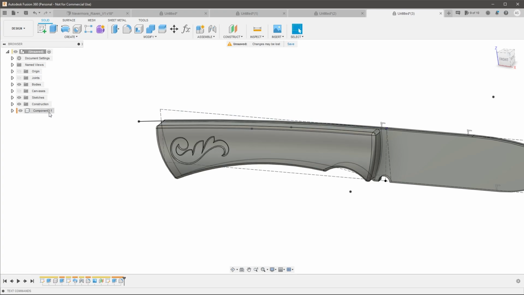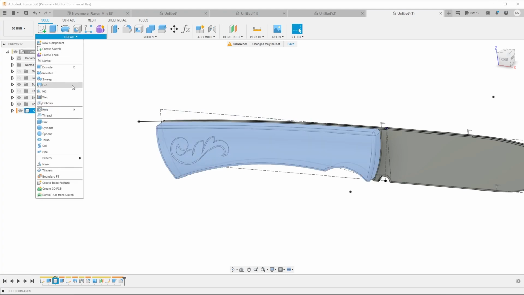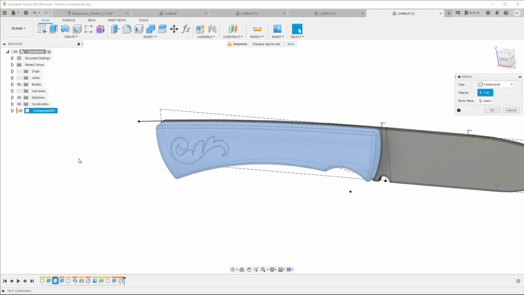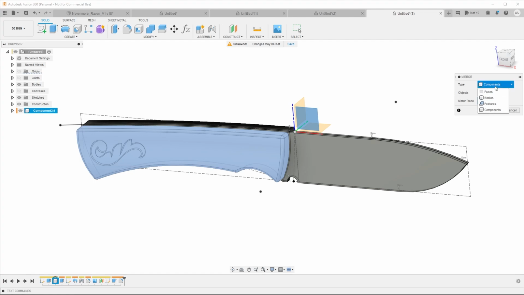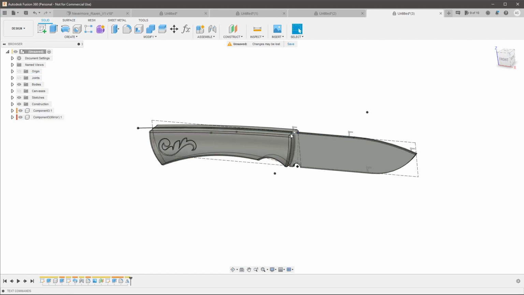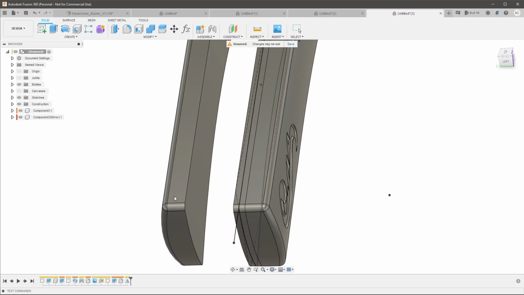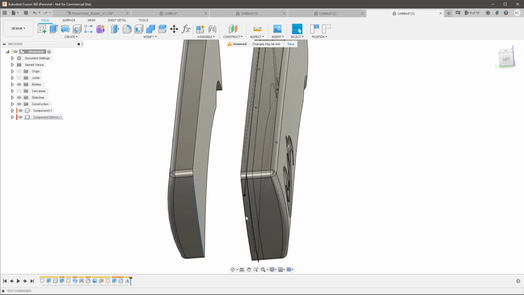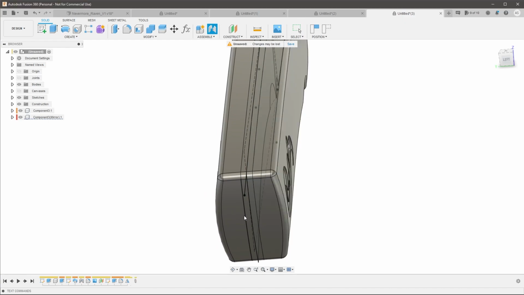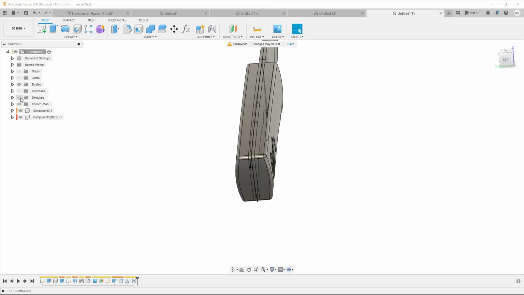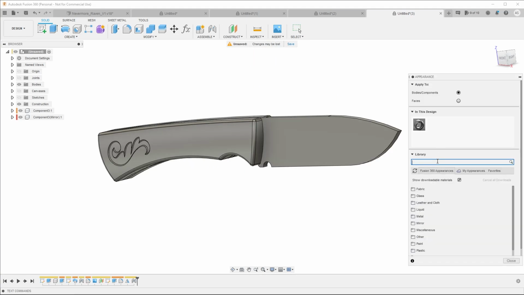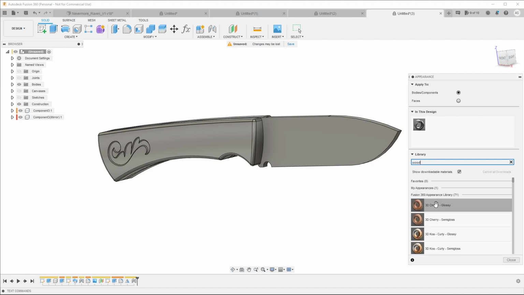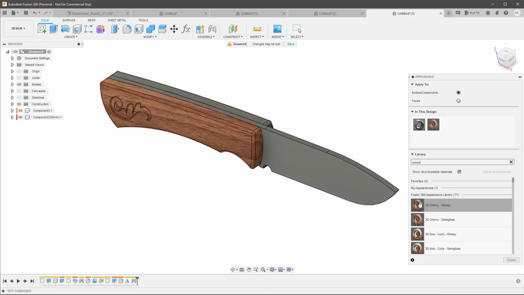So let's go ahead and grab the component and go create mirror on the mid plane. Make sure it's set to components to avoid our catastrophe earlier. Hit OK. And now I can join this to the body like that. And let's go ahead and hide our sketches and apply some appearances. Let's go wood, and we'll do glossy cherry. That always looks really nice.